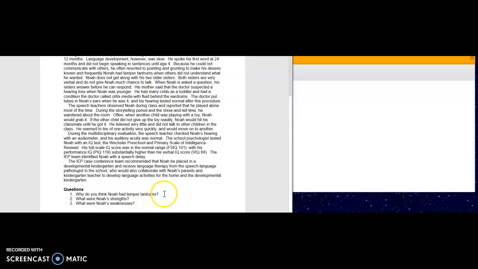Why do you think Noah had temper tantrums? What were Noah's strengths and what were Noah's weaknesses? So again, you can just put your cursor right here and then just start typing, right? And I'm typing with one hand. Pretty good, huh? So it'll just expand for you.